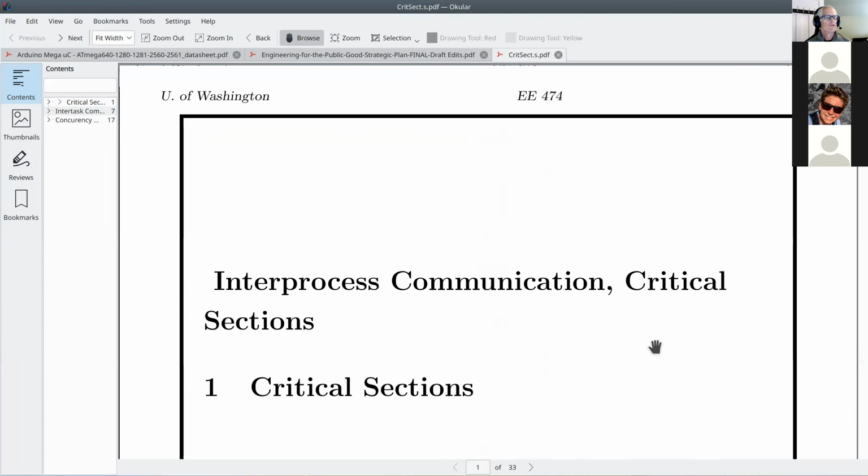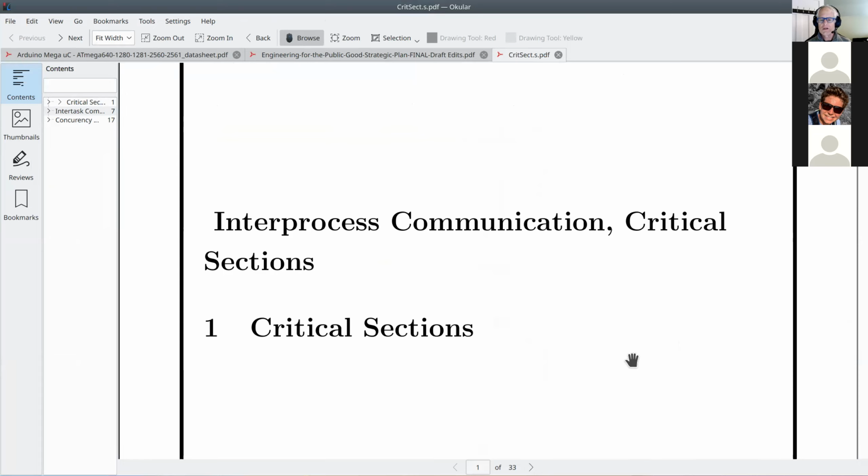All right. So interprocess communication and critical sections. Another thing that's kind of a grown-up feature of these operating systems is that you don't have to just use globals anymore to share data between tasks. Instead, much better, you can formalize a protocol for sending messages and standardize it for sharing data.